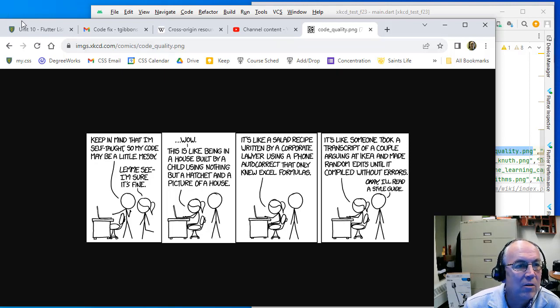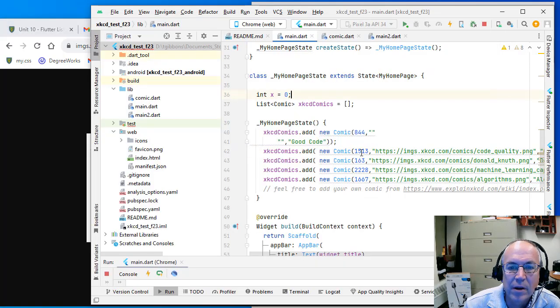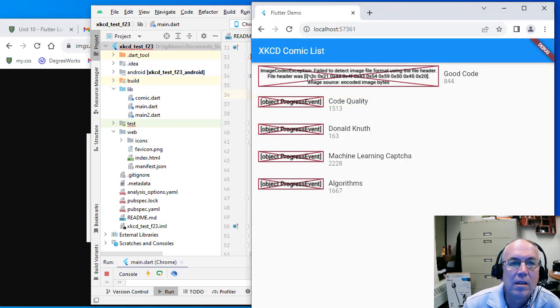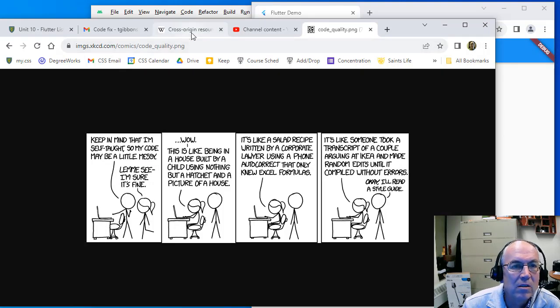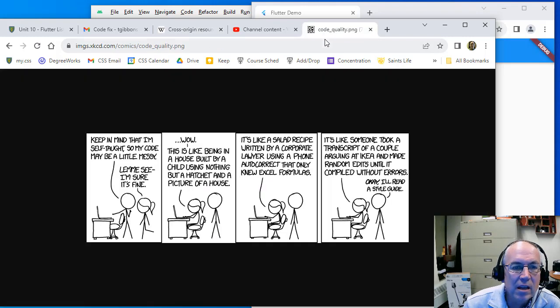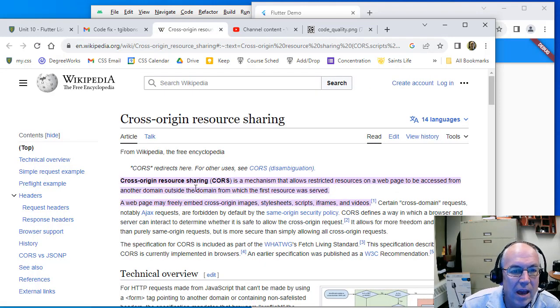But we're running into a quick problem when we do this. In the code, we have these comic numbers and then the links to them. But when we run this, we get this error: image code failed, detect file. We can't process this file. Why is that? What we're running into is something called cross-origin resource sharing. Although we can see it in the website, we can't see it here.